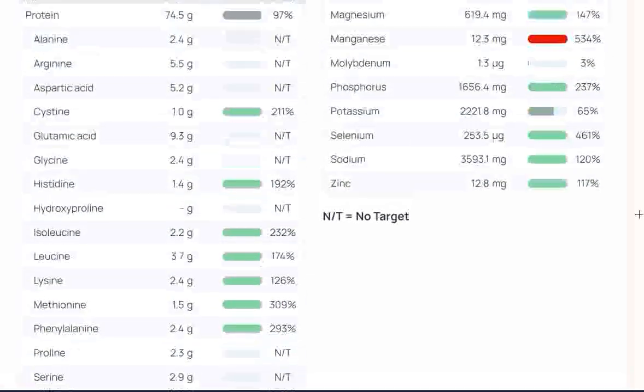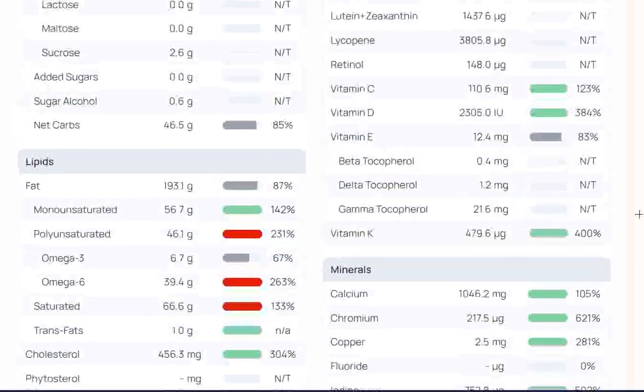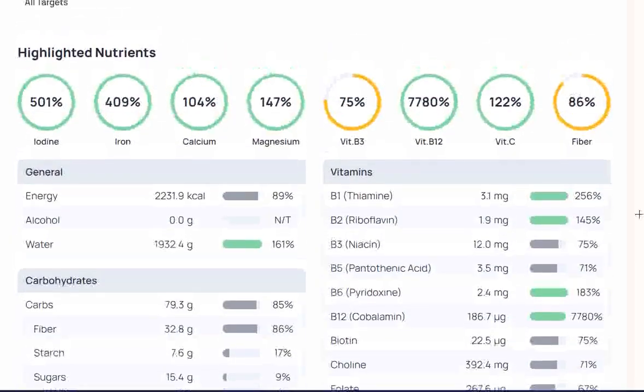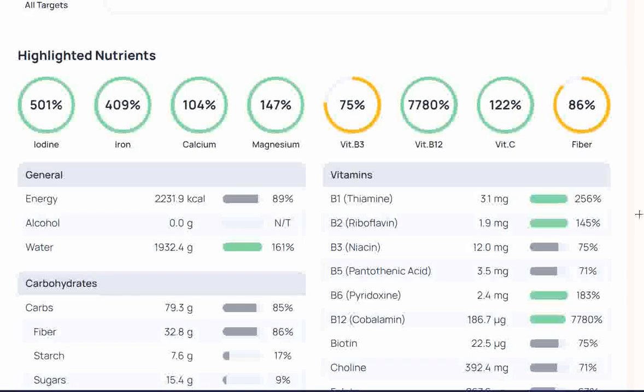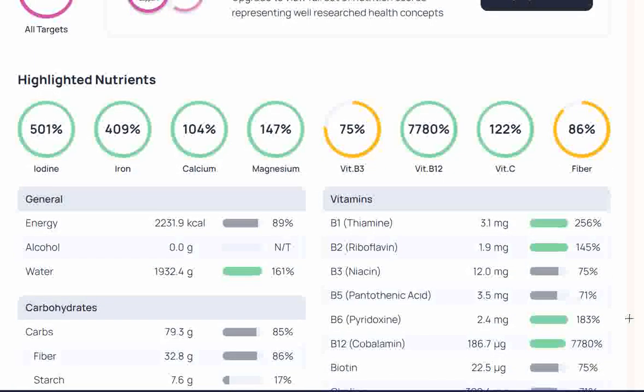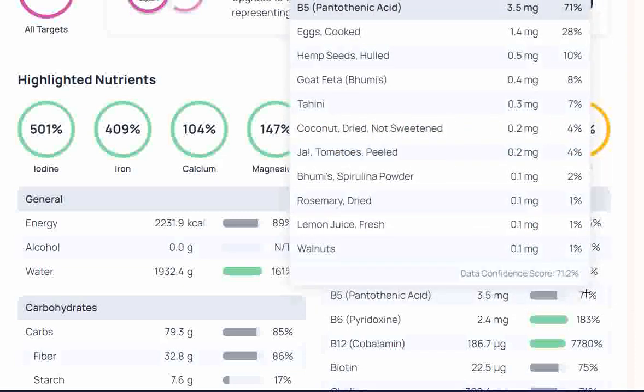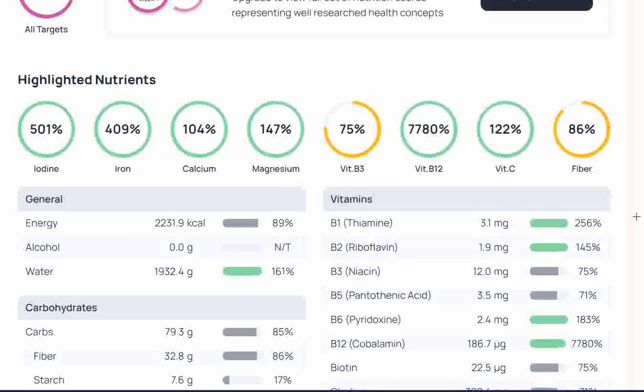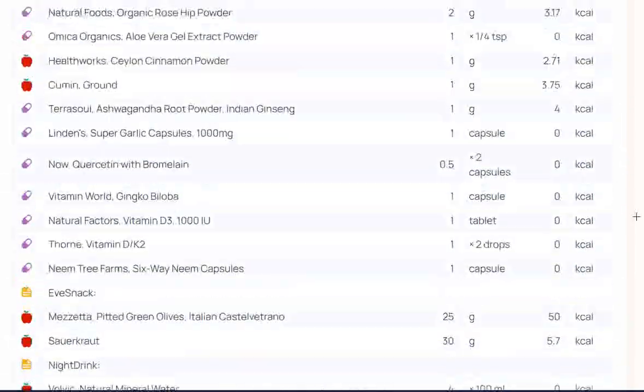So show me a vegetarian, one meal a day that can come up with such statistics. B3, B5, a little bit low, might improve that. Why is this? The hemp, tahini, chlorella, spirulina? Maybe I'll find something for the B3 and the B5: the eggs, hemp seeds, feta. Okay. Now, let's get into the meal itself to make this video not too long.